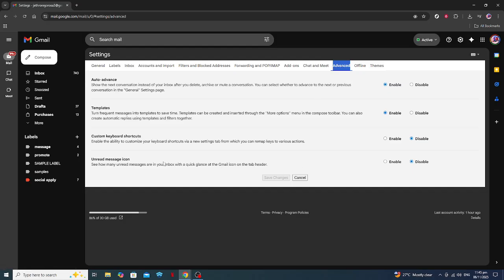Scroll through this section until you find the option labeled Read Receipts. This feature, when activated, allows you to send and request read receipts for your emails. Carefully read the description to ensure it meets your needs, then check the box or toggle the switch to enable this feature.